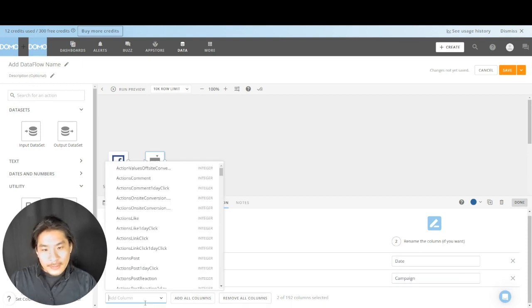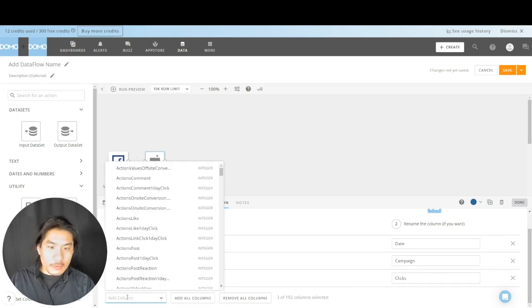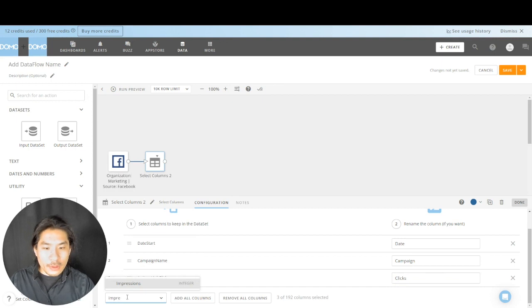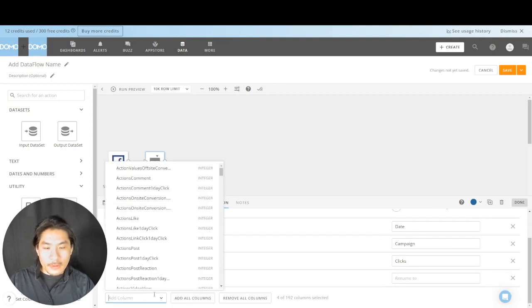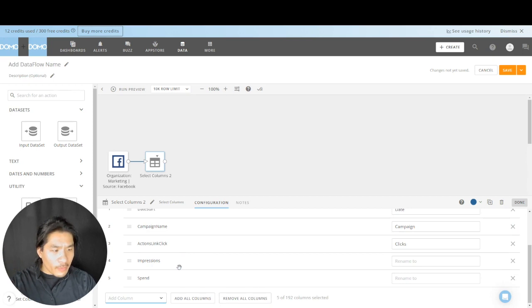Then clicks. Again, there are several types of clicks. We're just going to pick clicks for this one. Action link click, that's what I want. I'm going to call it clicks. Then I'm also going to pull in impressions. Beautiful. I'm going to pull in spend. Okay, now, what is our call to action? What are we trying to do? Well, we can have orders sometimes.